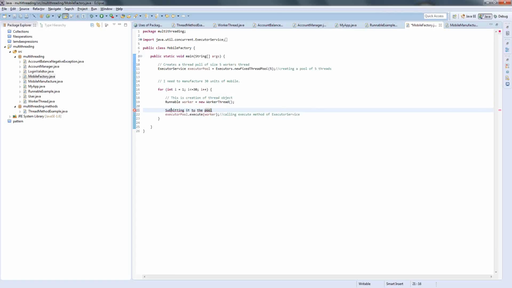We are not running them. They will run. They will know when to run. They will call the start method. They will handle all these things.